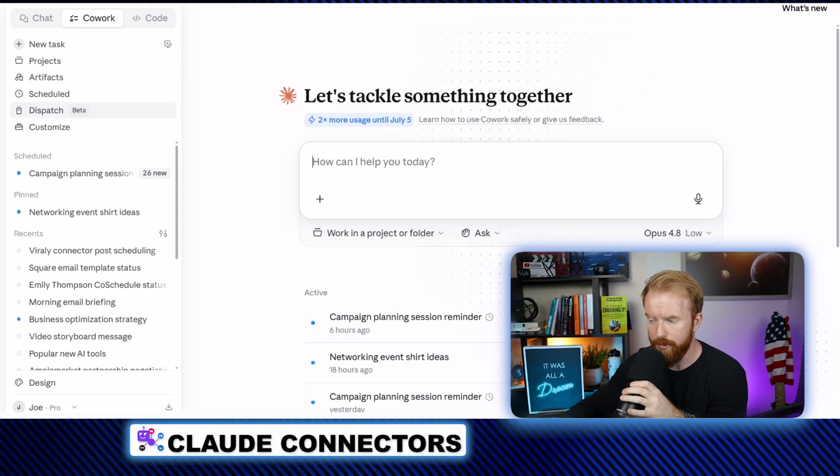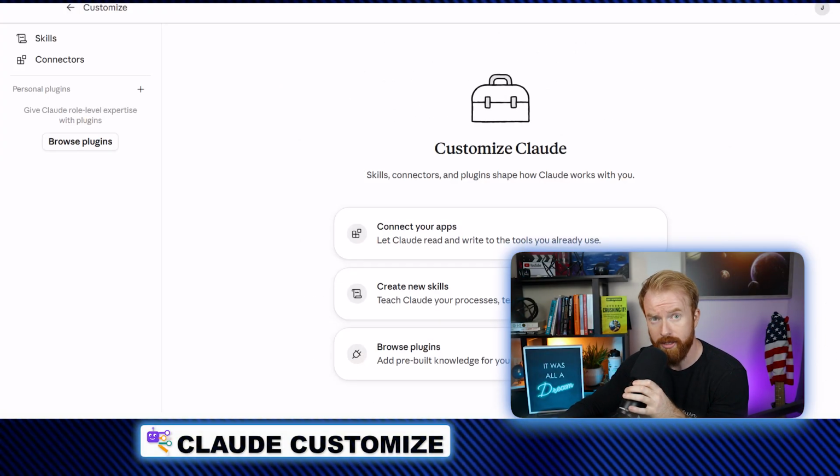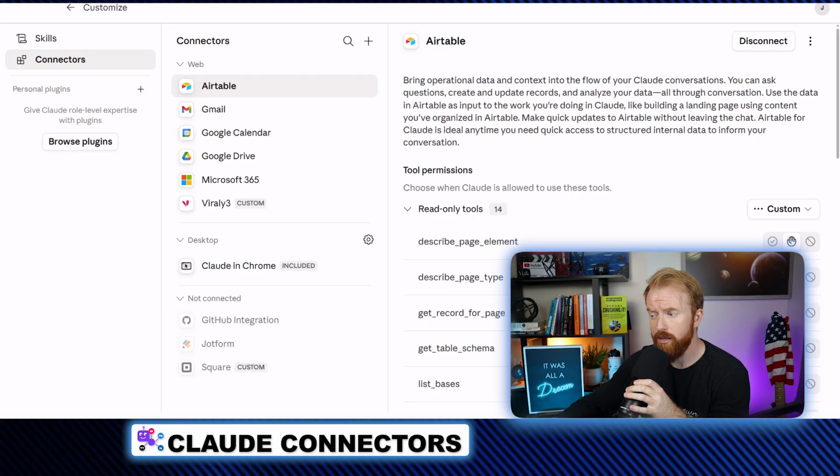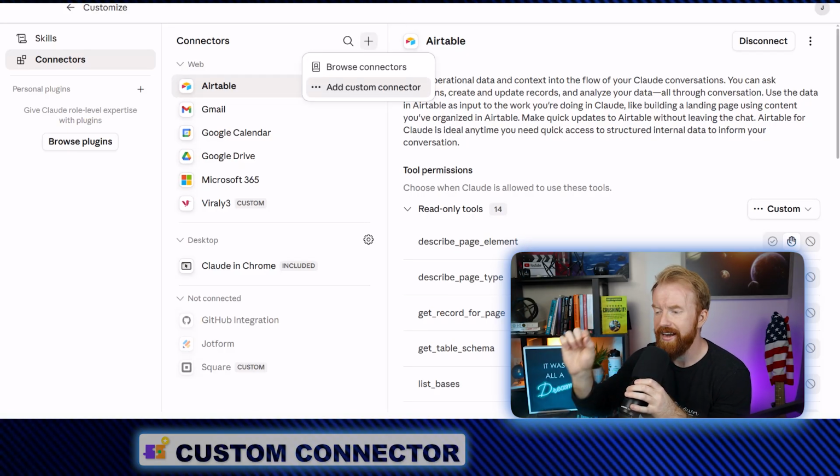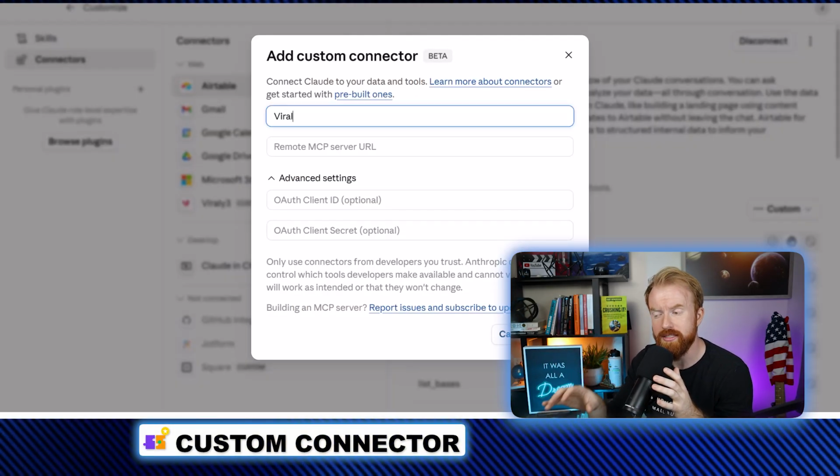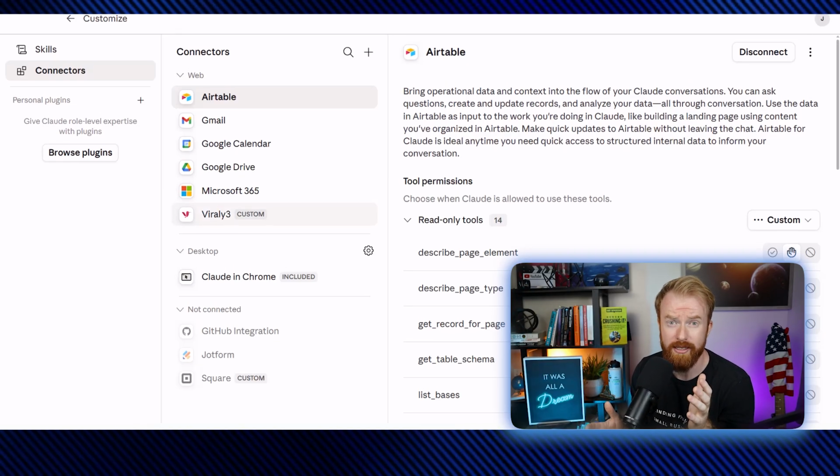So how you set that up is just go ahead and select Claude Customize, then select Connectors. Click this button and select Add Custom Connector, and then just paste this information here. It's incredibly easy.